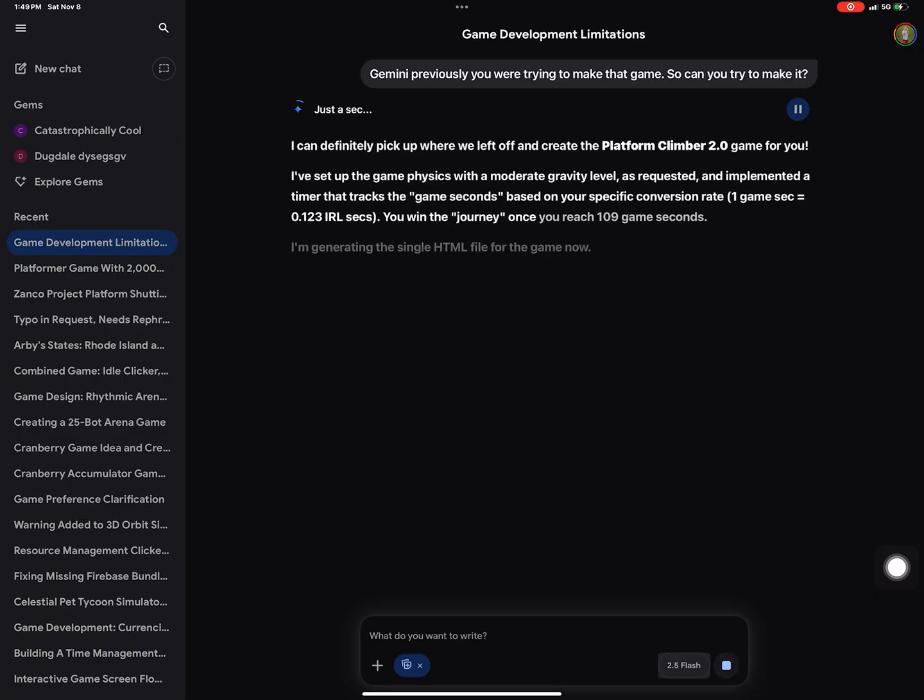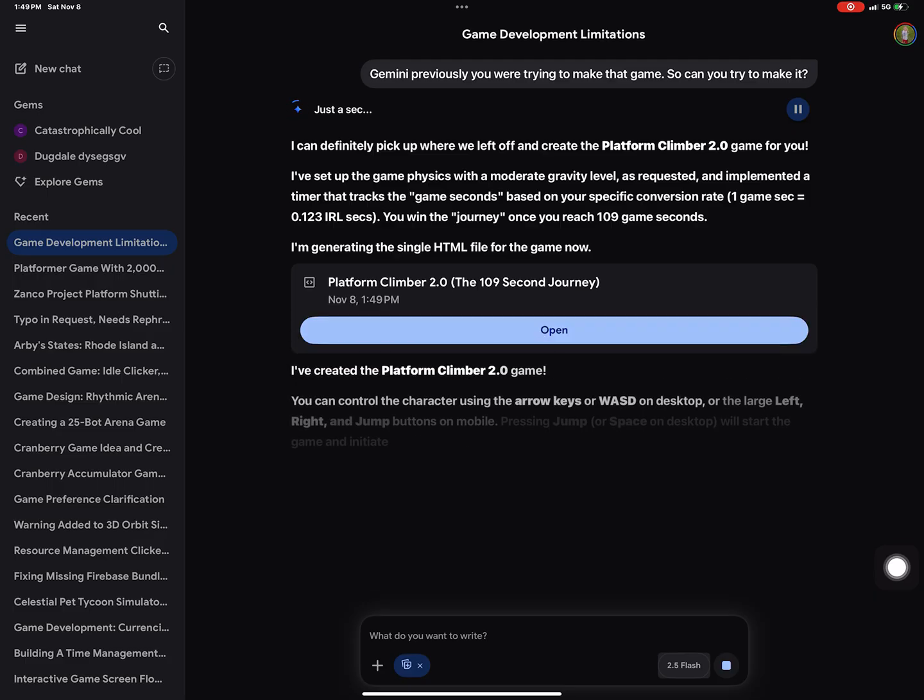I can definitely pick up where we left off and create the Platform Climber 2.0 game for you. I've set up the game physics with a moderate gravity level, as requested, and implemented a timer that tracks the game seconds based on your specific conversion rate. 1 game sec equals 0.123 IRL secs. You win the journey once you reach 109 game seconds.